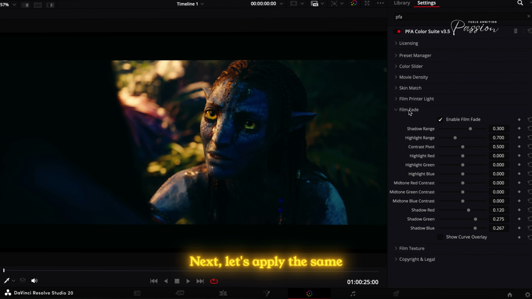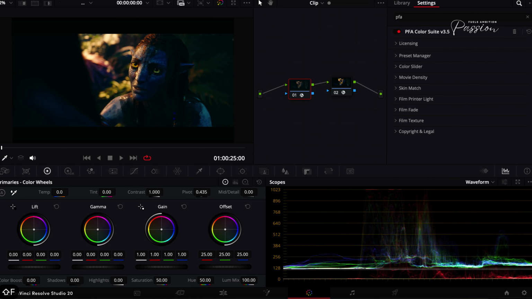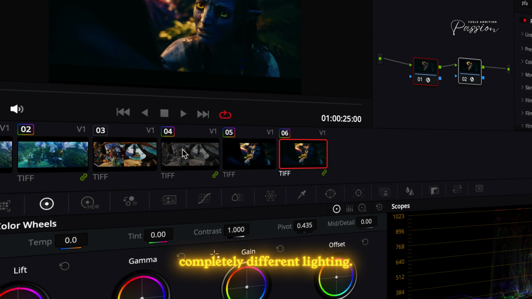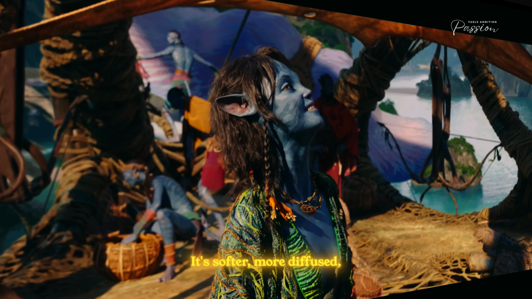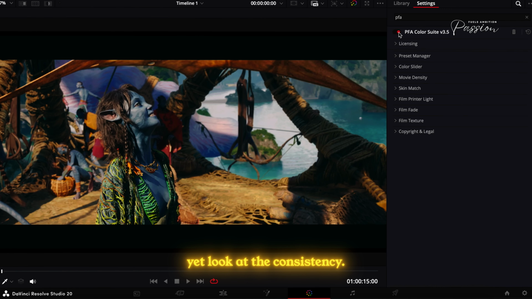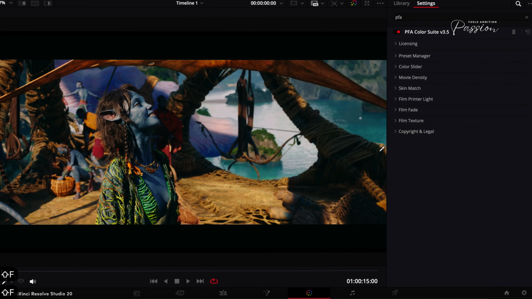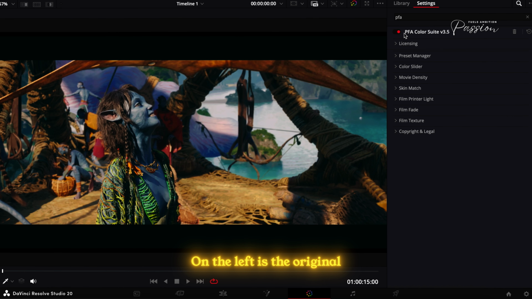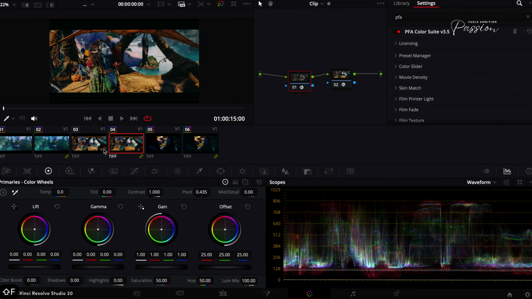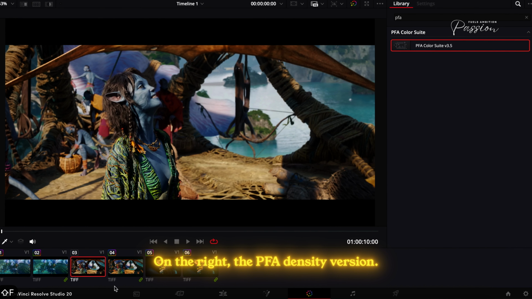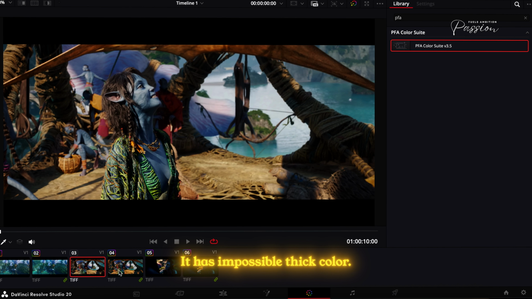Next, let's apply the same grade to the third shot of Kiri. This shot has completely different lighting. It's softer, more diffuse, yet look at the consistency. The density remains. Now look at the comparison. On the left, the original one we found in the trailer. On the right, the PFA density version. It has weight, it has impossibly thick color.